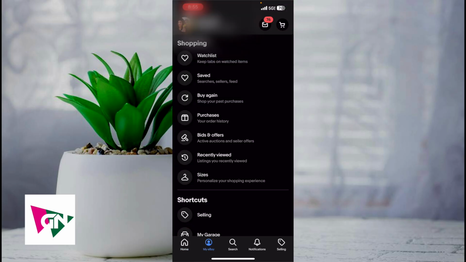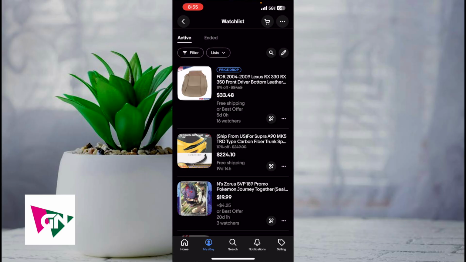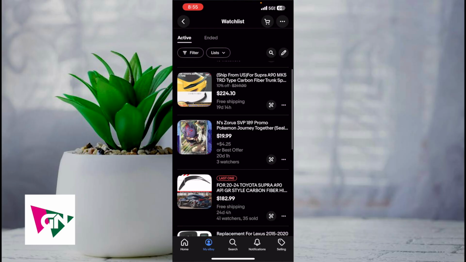Once you've done that, you can simply access your watch list. So if we go into the My eBay icon on the bottom left hand corner and then click on watch list, you'll see that we now see the item that we just added to our watch list.